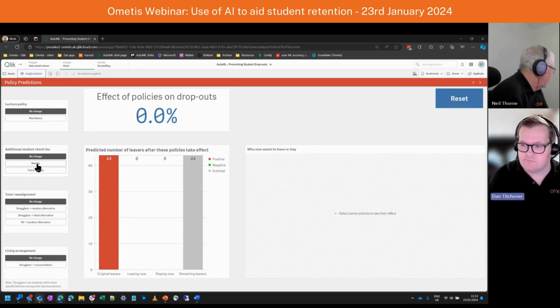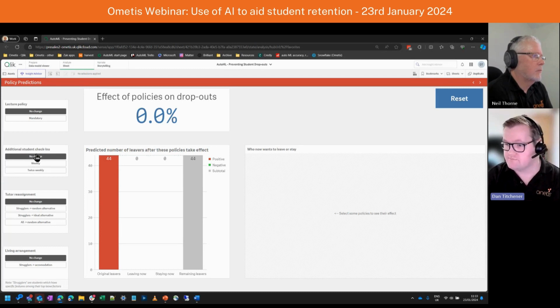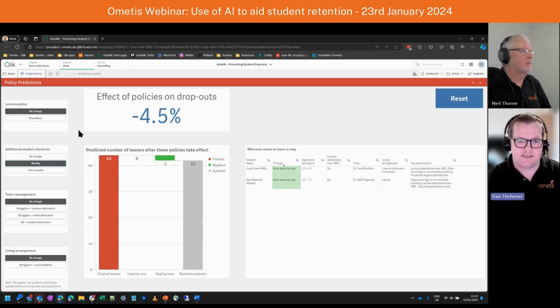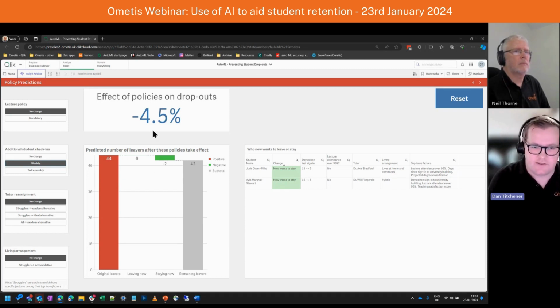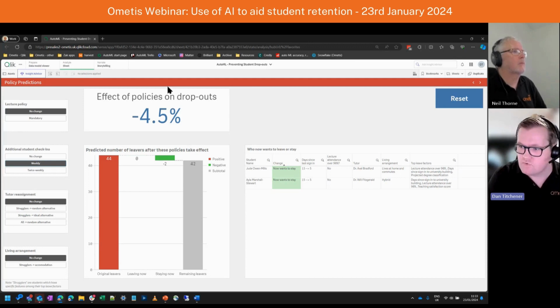Let's imagine we have a simple policy where we're saying every student has to have a check-in every week. This is going to affect students who aren't coming in very often, but it won't affect students who are, because they are already coming in. If I introduce that policy, you can see that the effect is that we predict that 2 people now want to stay. So we've had a small beneficial effect from this policy.